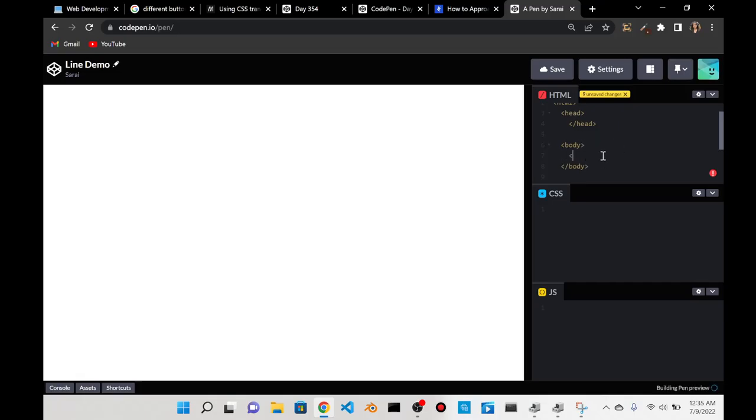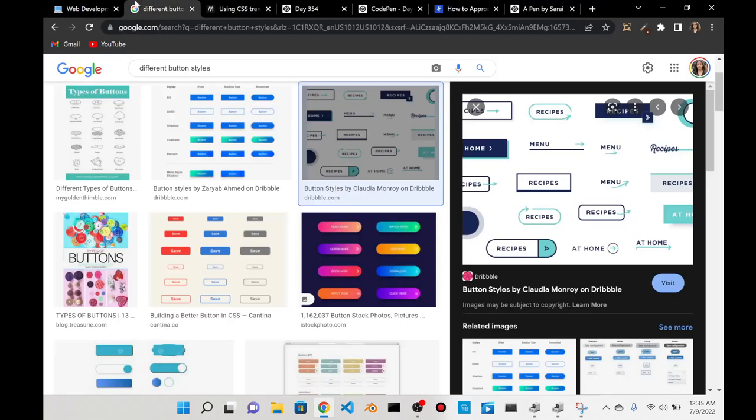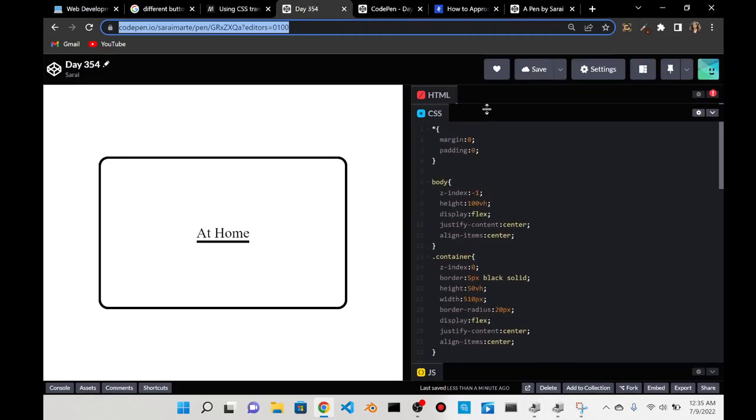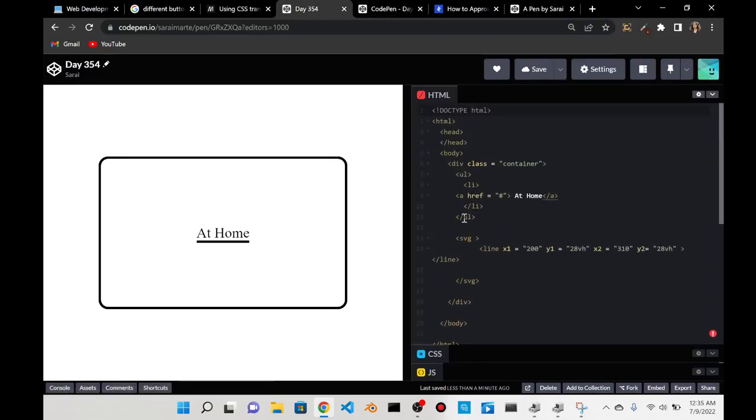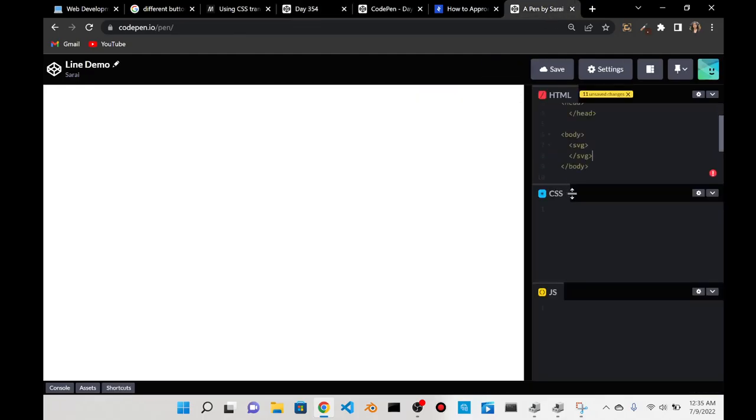So SVG. And then inside, I'll do the body tag. I'll just get it from here. Where is it? Okay. Line. I'll just paste that in between the SVG tags. All right, and then in the CSS, I'll just give the line a stroke. Green.